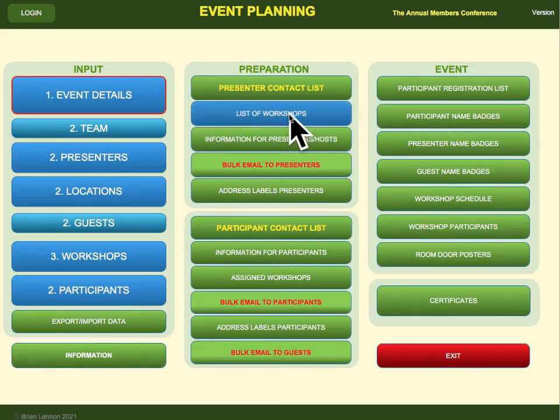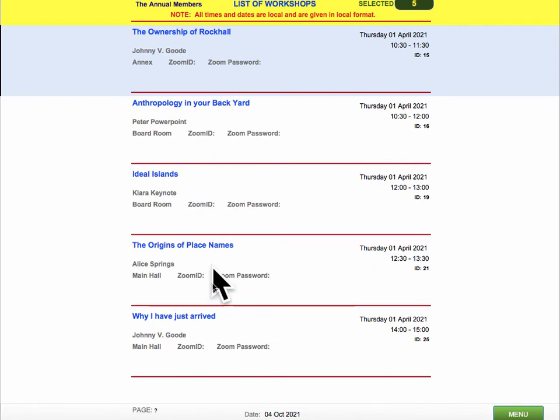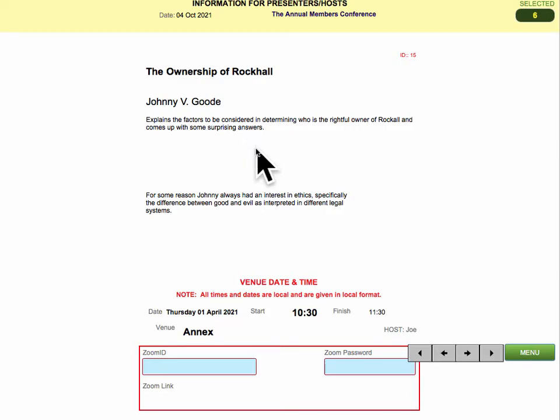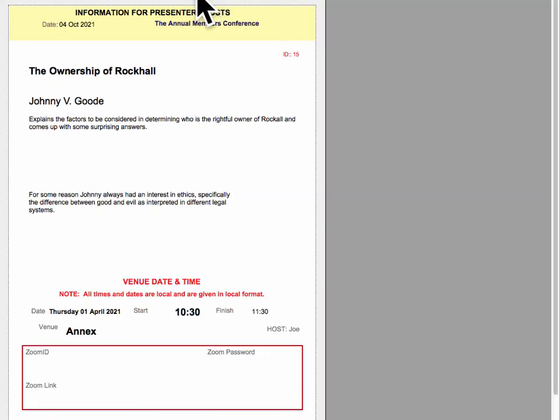The list of workshops, where all the workshops are listed with their times and presenters, etc. A quick reference to the list of workshops. Information for presenters is a more detailed listing of the workshops, and this will actually print out as neat pages for the presenters, giving all their information about the workshops, including Zoom details if those have been included.